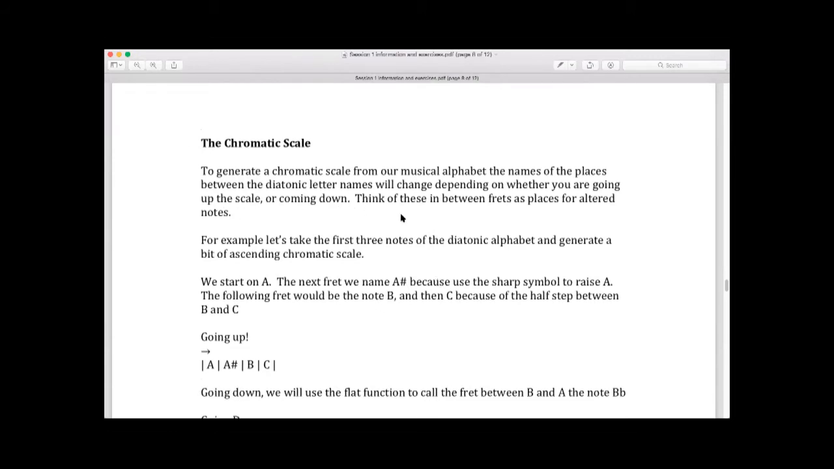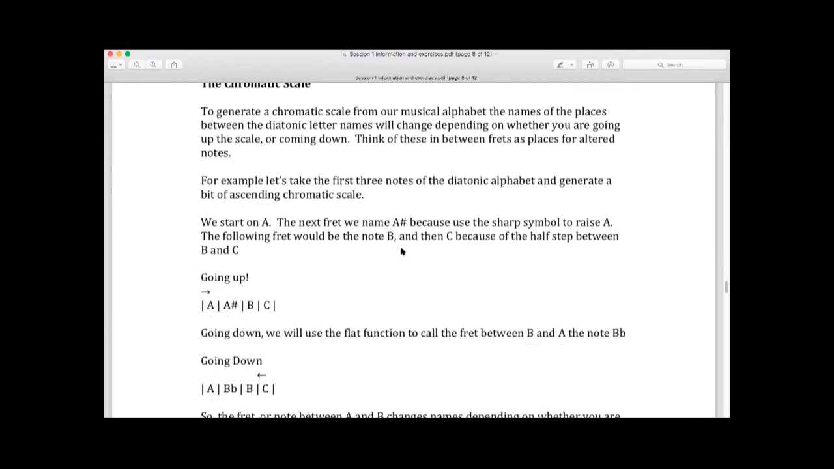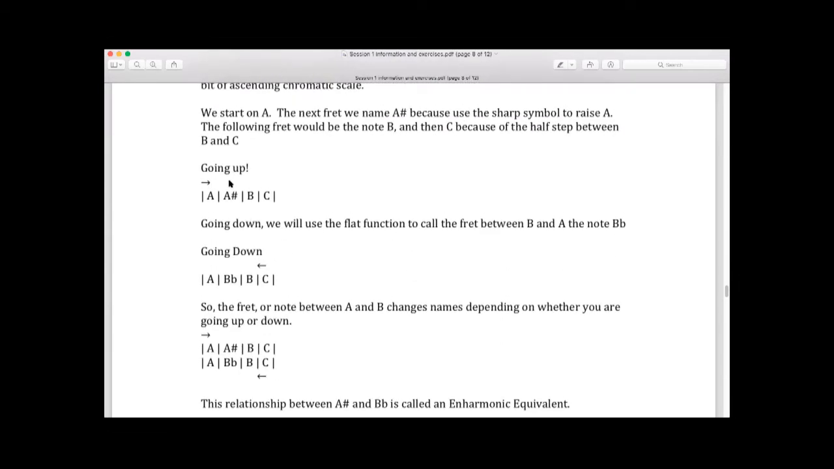So to generate the chromatic scale from our musical alphabet, the names of the places between the diatonic letter names will change depending on whether you're going up the scale or coming down. And that's because of the sharp as a function and the flat as a function. If you use A sharp, you're raising the A. If you use B flat, you're lowering it. So we take the initial tri chord that I gave you, and going up, we have A, and then that place between A and B, we'll use a sharp to raise that A to A sharp. So we'll call that fret A sharp, and then that brings us to B, and then it goes to C because there's already a half step.